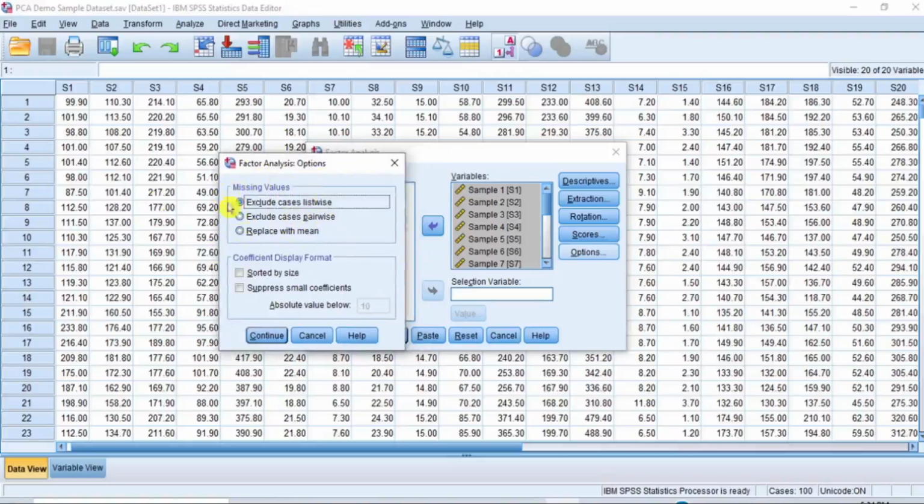and the right to decide the format of how to display the coefficients in the component matrix table. Now, if there are missing data or missing values in your dataset, then select the appropriate method of your choice to handle the missing data from the list of options in the Missing Values section. But since my data don't have any missing values, I will leave the default choice unchanged.